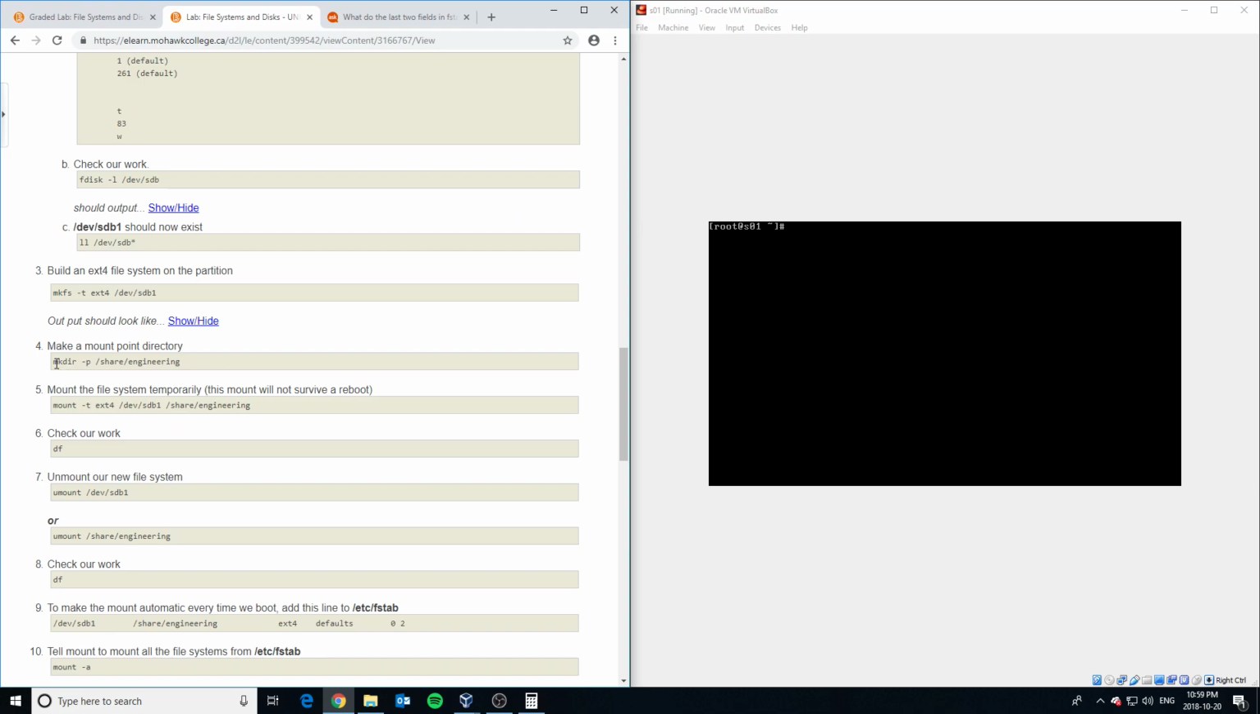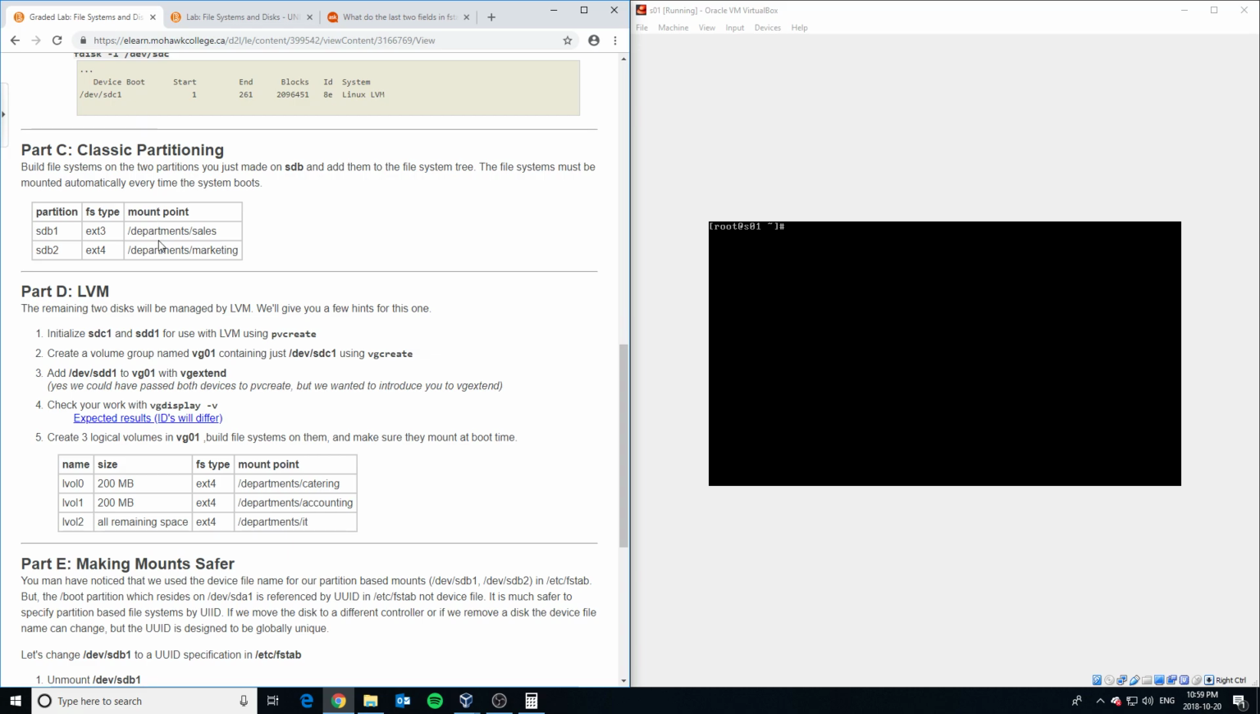So we have to move on to the next part, which is making the directory so that we can mount it. So let's make the directories, and we can see that the mounting points are going to be /departments/sales and marketing. So let's make those.